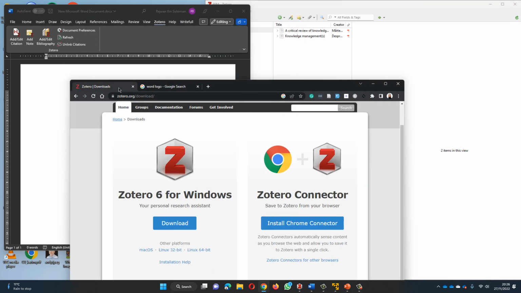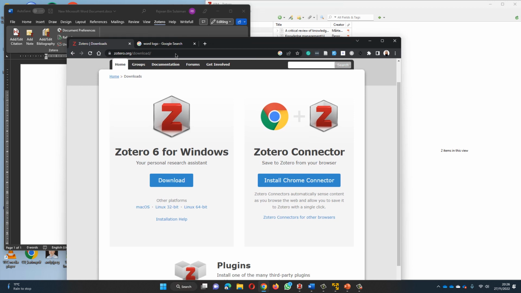So for example, here is the link: if you search Google for Zotero download, it will take you to this website, where this is the main file, which is Zotero 6 for Windows. This is the main Zotero software, which I explained as a database. And this is the Google Chrome connector, or the add-on. And the third add-on, which I mentioned earlier, will be installed if you install this software.